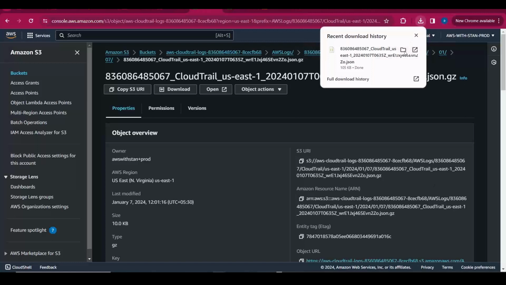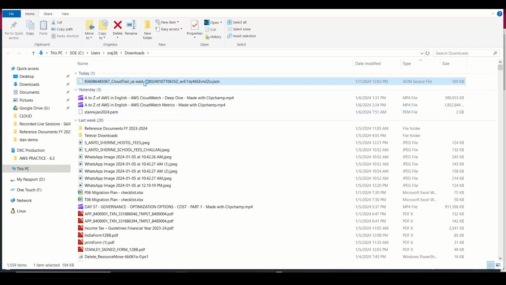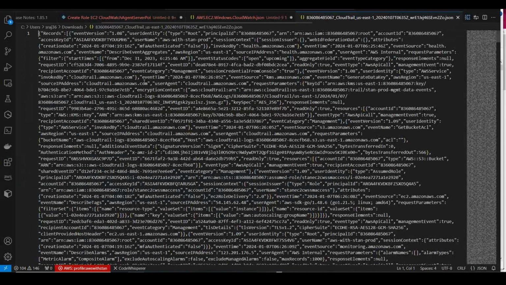You can just open it and read it using a normal text editor itself. It is not that tough actually. See, it has given a lot of information. Okay, so too much of information to digest. So that is where you use tools like CloudTrail Viewer to go and find out what has happened.